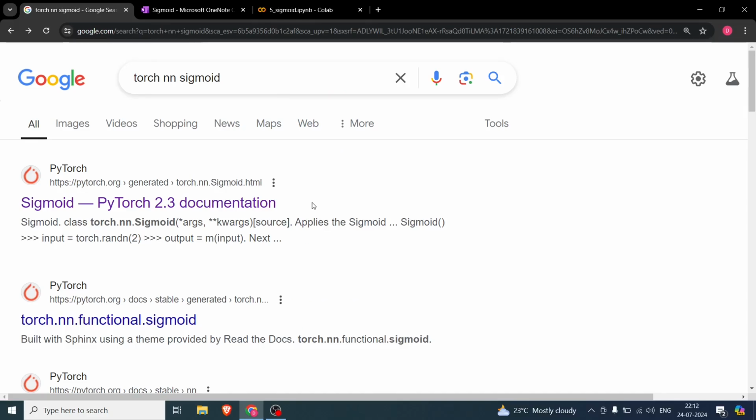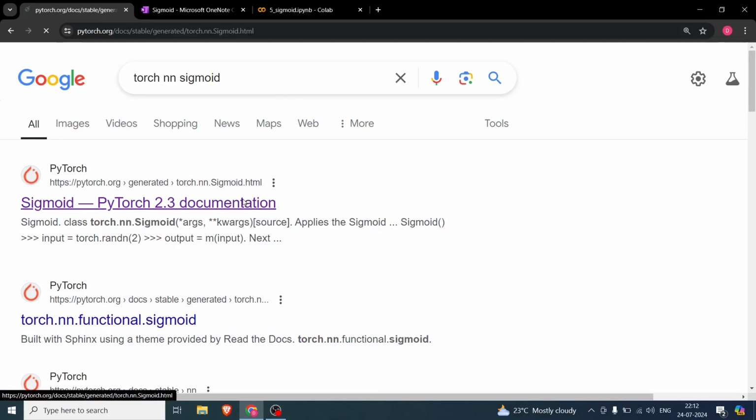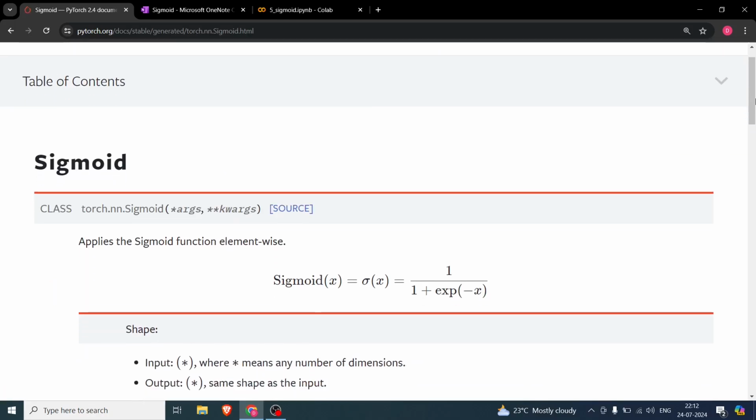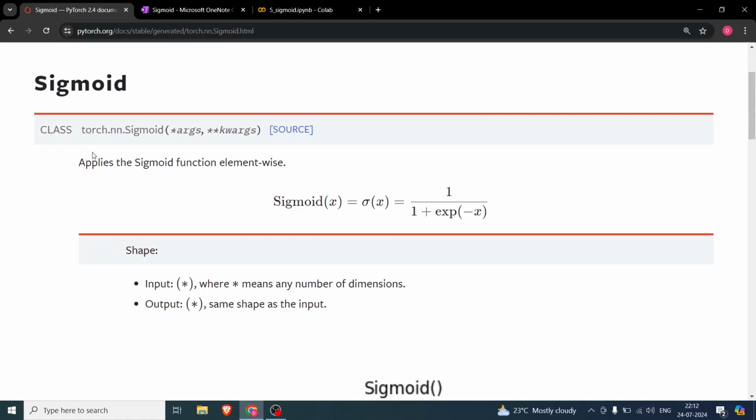Hello everyone, in this video we'll be talking about the sigmoid function in PyTorch, that is torch.nn.Sigmoid. So let's start with the documentation. This is going to be a very simple and easy video because, as you can see, torch.nn.Sigmoid doesn't really have any parameters. I mean there are arguments and keyword arguments, but we won't be passing them. So it does not have any inherent parameters that we have to tune.